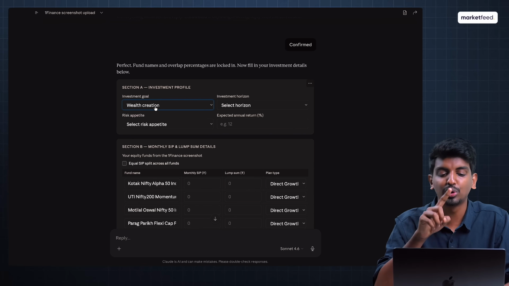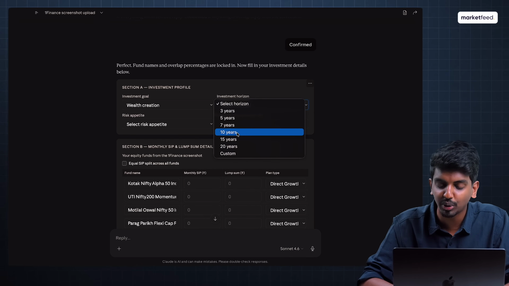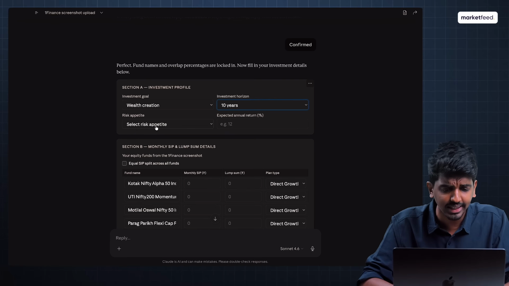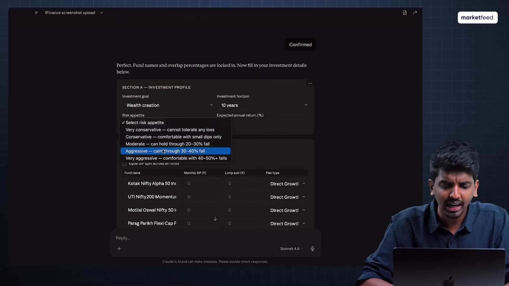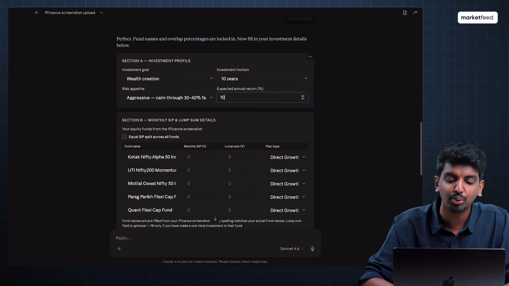So first, let's go to the investment goal. I'm going to give wealth creation, and here in investment horizon, I'm going to give at least 10 years. Risk appetite, I think I can be an aggressive investor expecting at least an annual return of 12%.